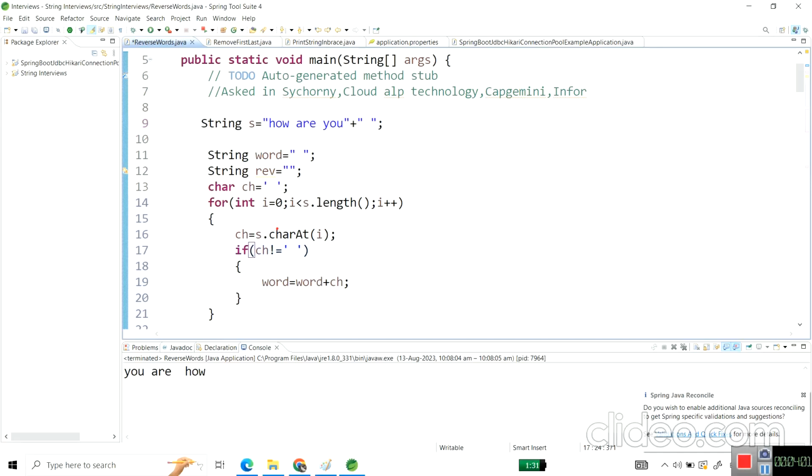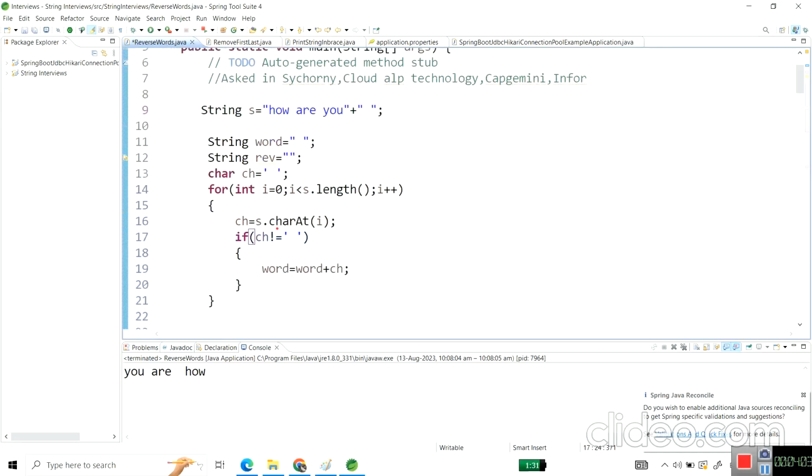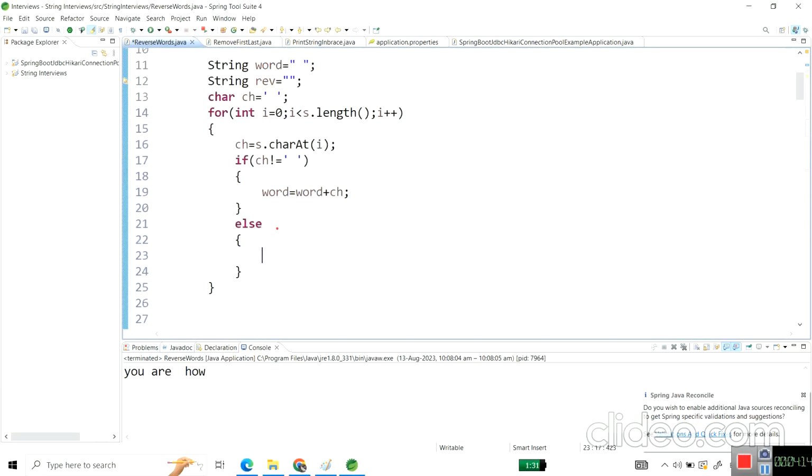One string we are adding, like first "how" is there. So H we are taking, it is not equal to space, we are adding O, then W, same way. Then R, U, same way we are doing. Else, so what we have to do in the else part, we are taking another string, reverse. You will get to know when I debug.